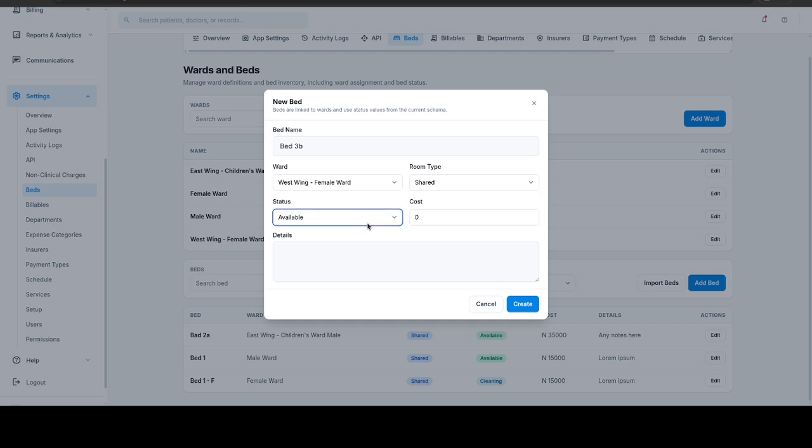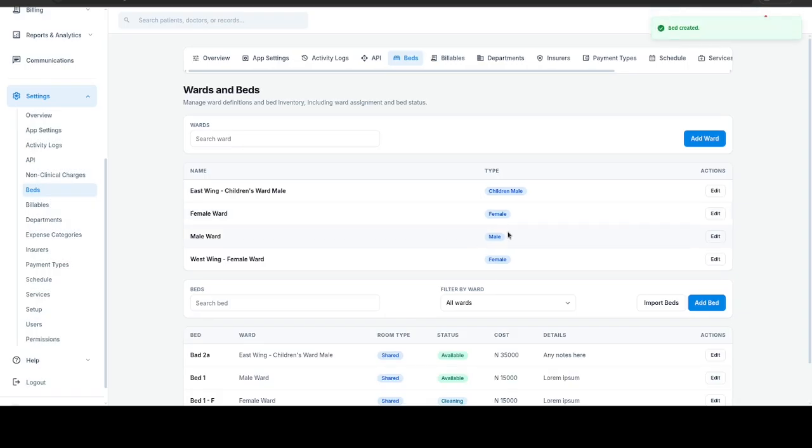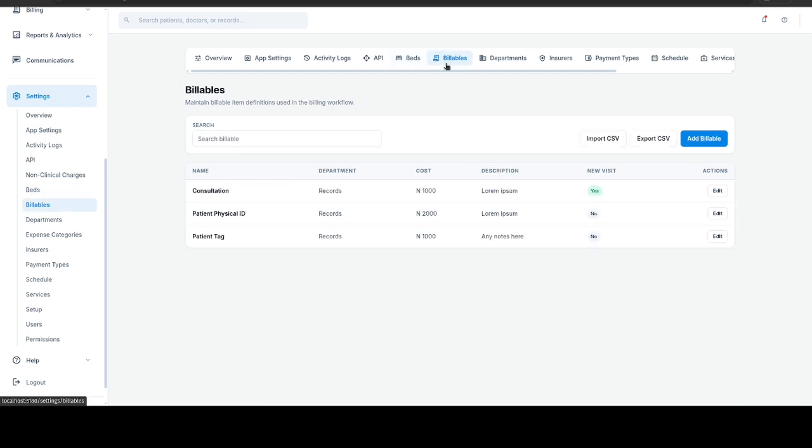Now the status, is it occupied? Is it available? Is it reserved, or is it being cleaned? Say available. You specify the cost and your description or just any notes. All right, so the bed has been created. So next we're looking at billables.